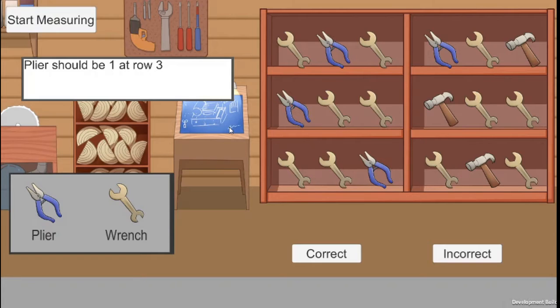Okay, so let me demonstrate how to play the game. First, we have to check whether the sentence inside this white box over here is correct or not, according to the arrangement of the items like hammer, plier, and wrench over here. So the sentence says that there should be 1 plier at row 3. This is row 1, this is row 2, and this is row 3. And the sentence says that there is one plier at row 3. This is our row 3, and the plier is indeed only one here.